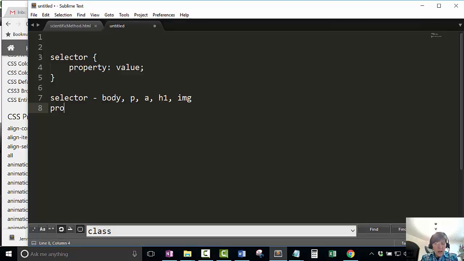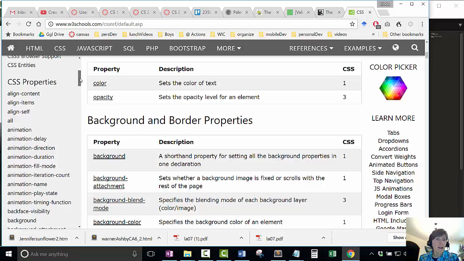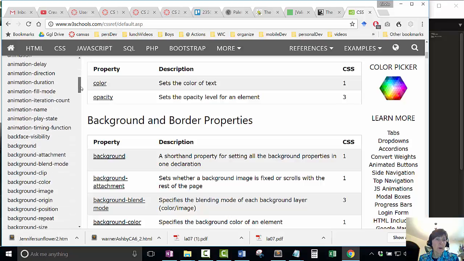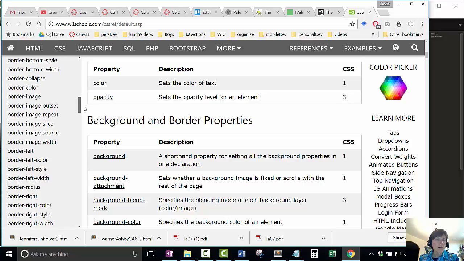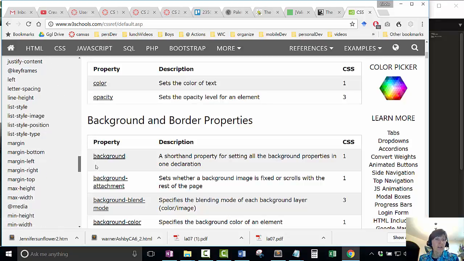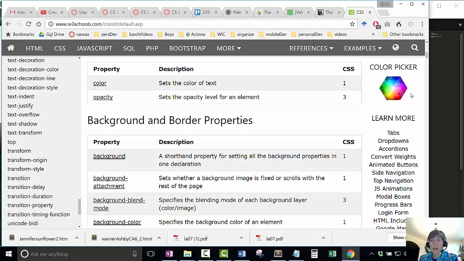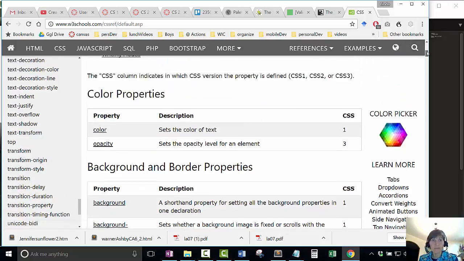What about properties? Properties are the actual CSS style properties that are available. And if you go to W3 Schools, you can find a list of the properties. Over here in the left side, these are the CSS properties in alphabetical order. Notice that you don't get to make these up. You just have to use the ones that exist. And these are the different parts of the HTML element that we can adjust the style on.